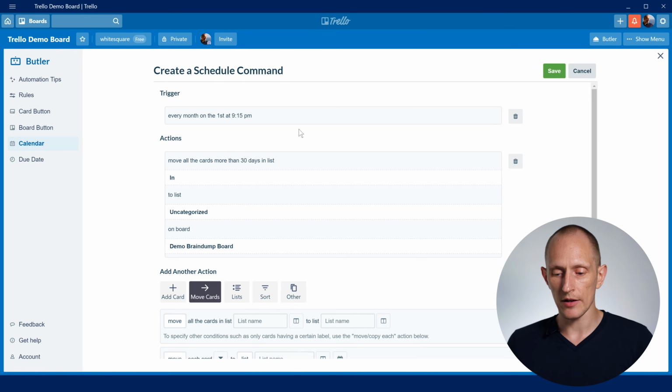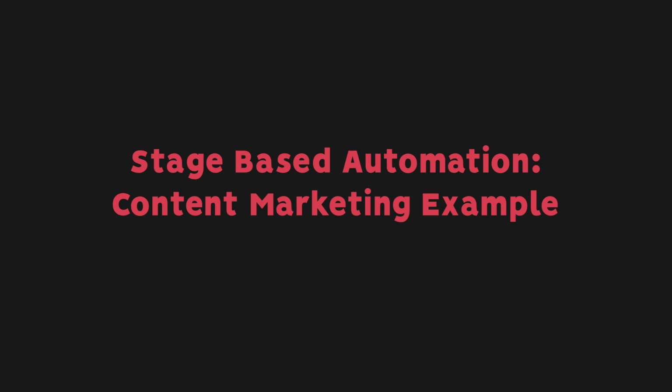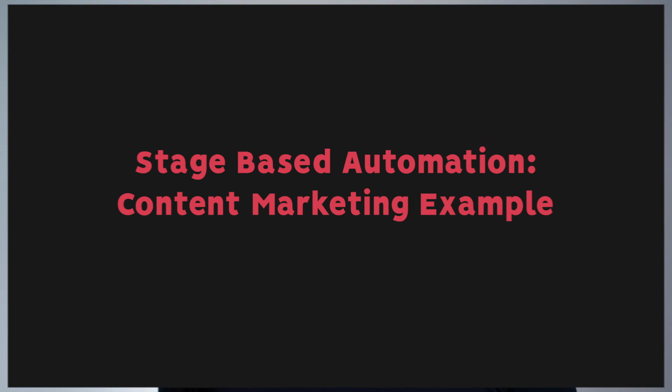So here again, we have once a month, it will look at cards that have been in that in column for longer than 30 days and move those off of my work board. So those are two ways in which to essentially auto clean and auto process your board. Now, I find that some of the most useful automations are based on the stage or the type of work that needs to be done. So as something moves through the process, it will get to a certain stage, and with that stage, certain tasks, people, and processes will be associated.